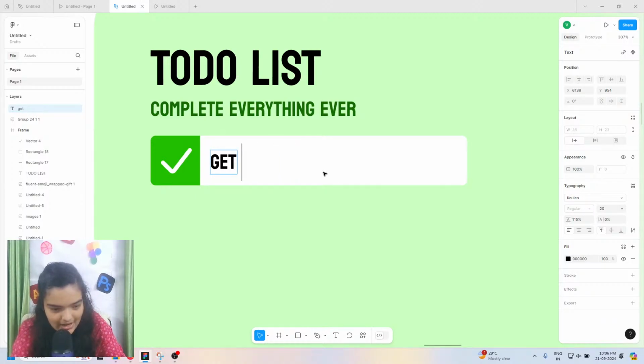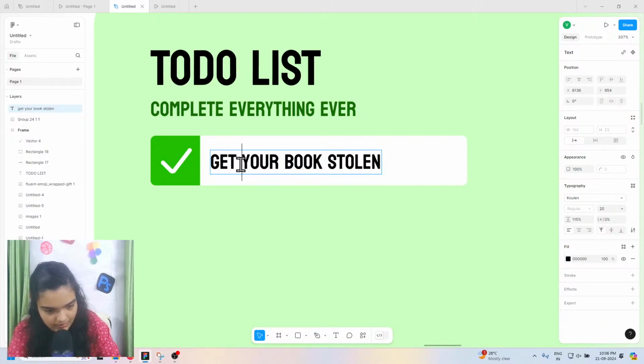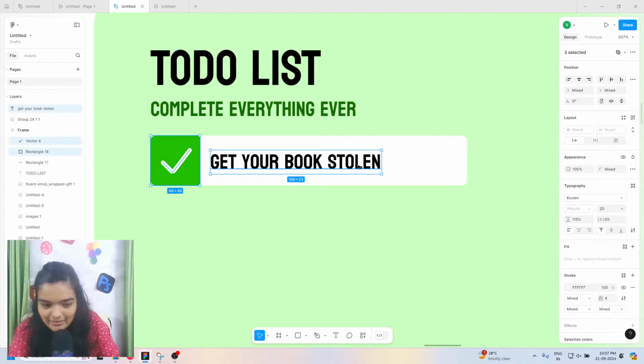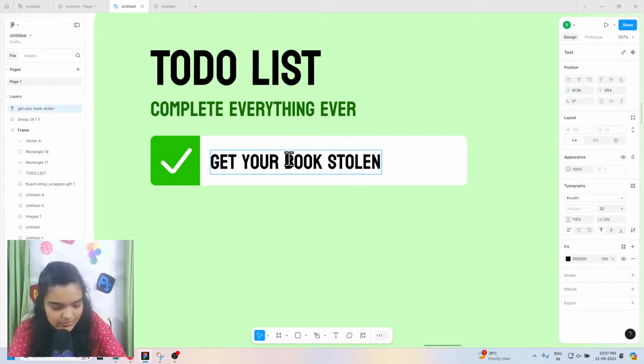Get your notebook stolen. The first step to mastering everything on your to-do list is to get your notebook stolen. Let's just do notebook, because I'm just finicky at this point. Notebook stolen.